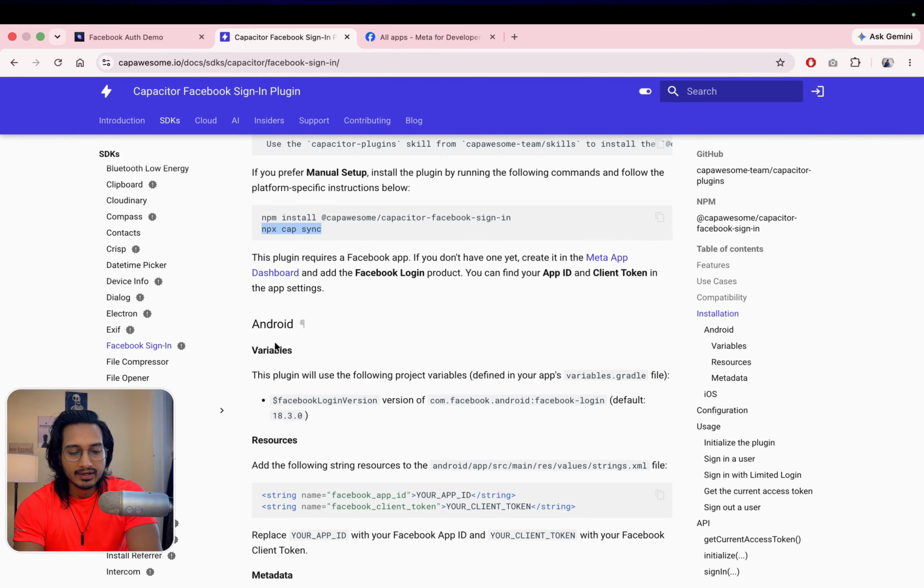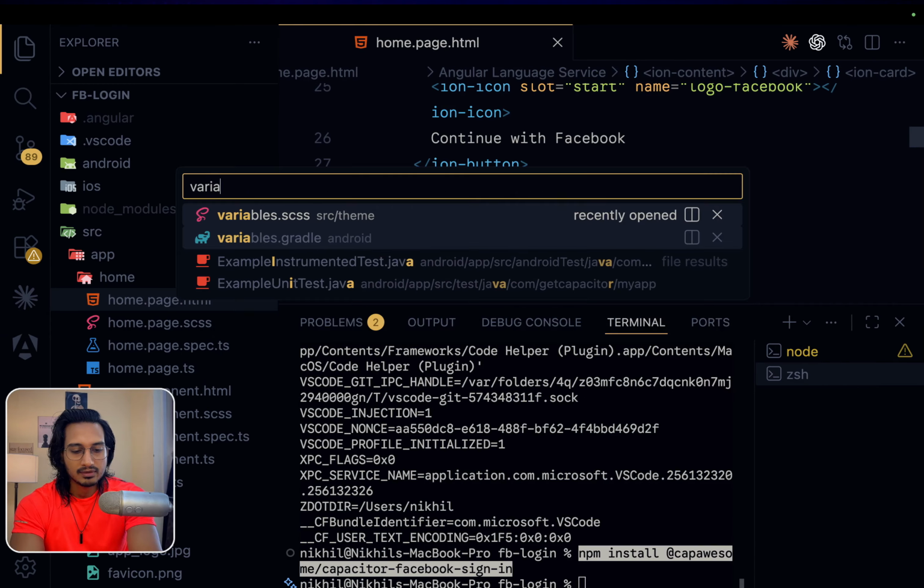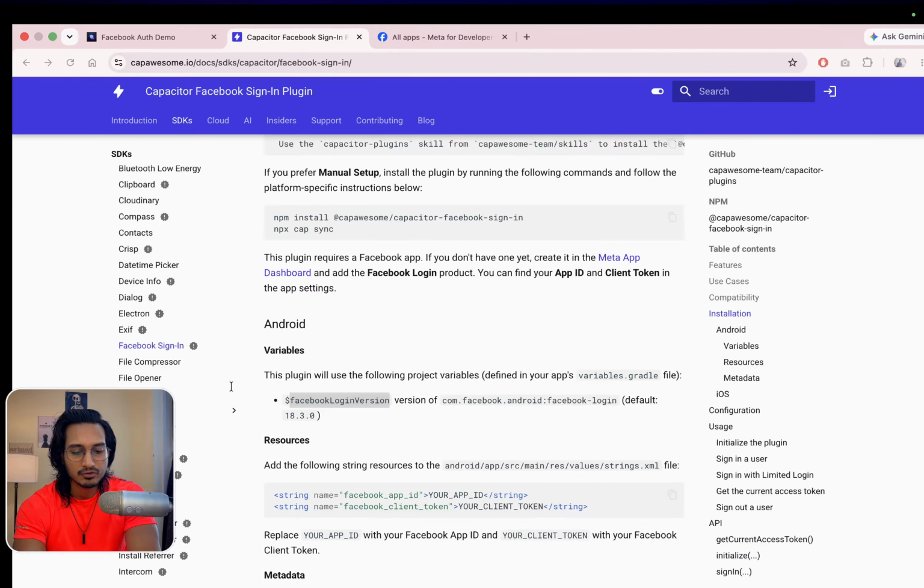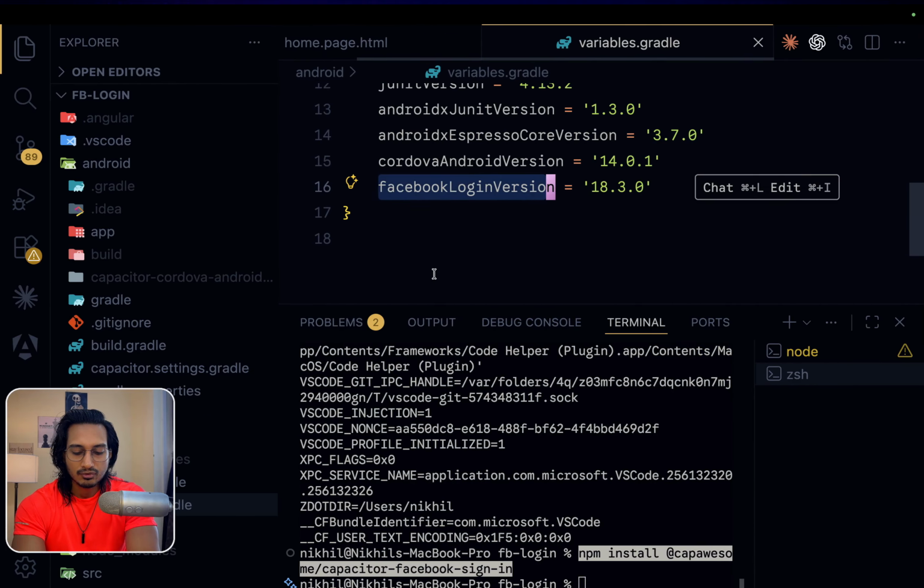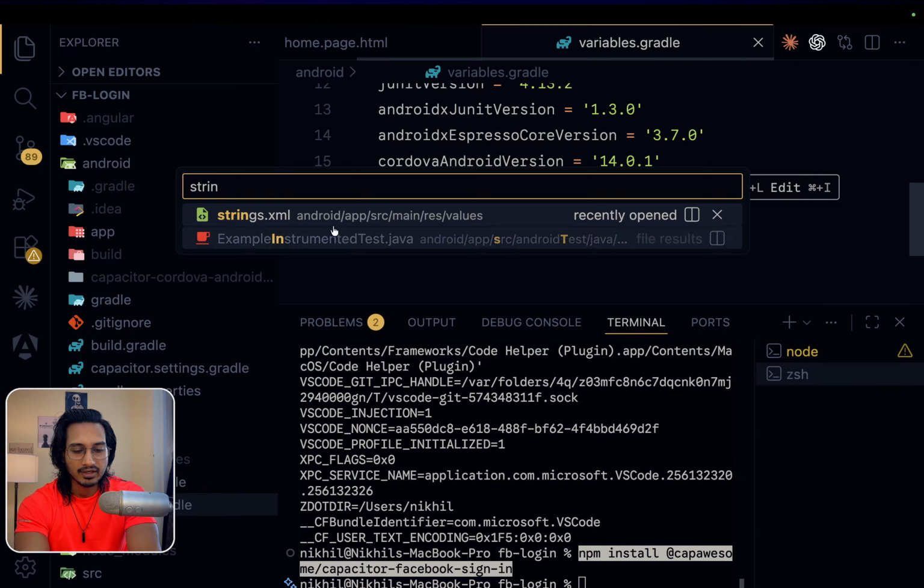How? For Android, you have to go to the variables.gradle file and pass this variable. So I have copied it and I'll search for variables.gradle, and here see, I have passed the Facebook login version, and the version is 18.3.0 that is being passed here. Whichever version is being passed here, simply pass it. That's it. After that, you have to go to resources. Where is it? You have to go to the strings.xml file that is in Android. So I'll search for strings. Look at that, strings.xml file.